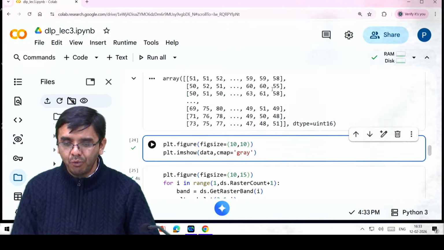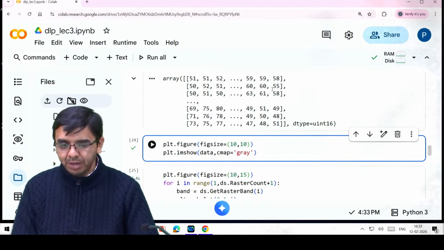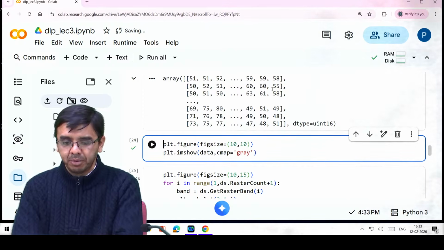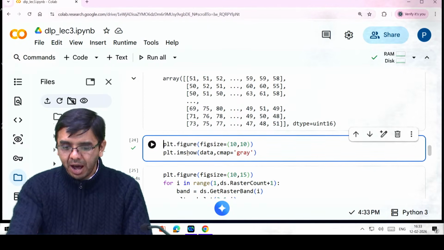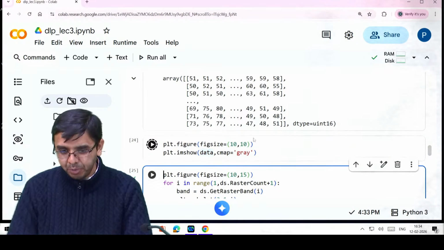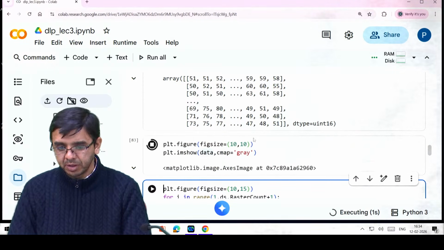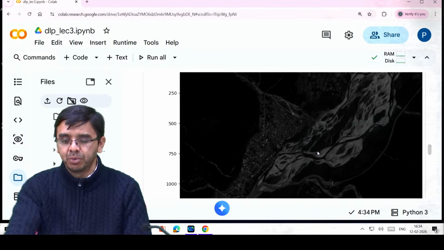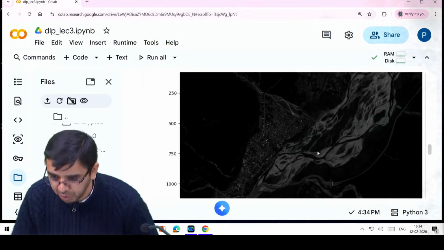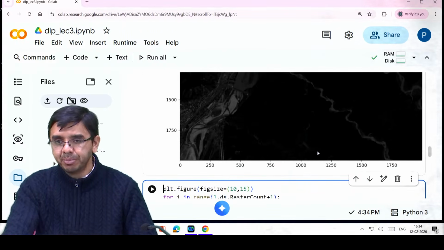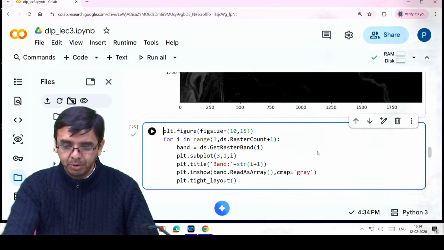Now suppose you want to visualize the image. As we discussed yesterday, for visualizing a two-dimensional array, the function is called plt.imshow. And to this function we need to pass our two-dimensional NumPy array. If we just do this, you can see that the image is represented like this. Actually the contrast of the image is not so good, because of that the image is not looking good. So we need to do some enhancement to make it better, but we'll do it in the subsequent sessions.